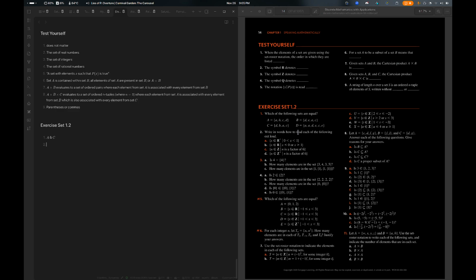Write in Word how to read each of the following out loud. So that is, x is an element in the set of positive real numbers such that x is less than 0. No, x is greater than 0, less than 1. So x is an element in this set.